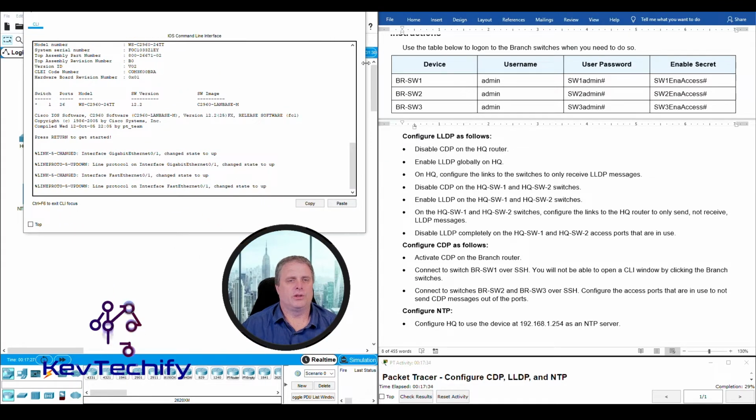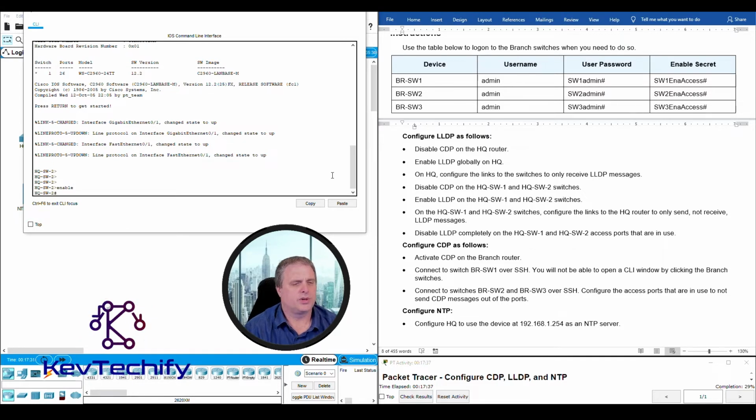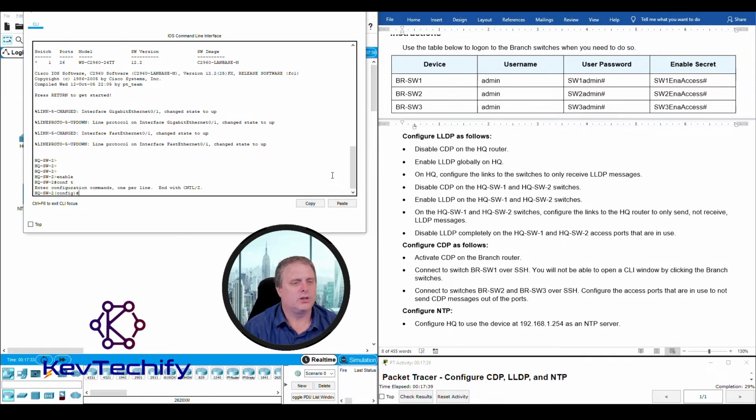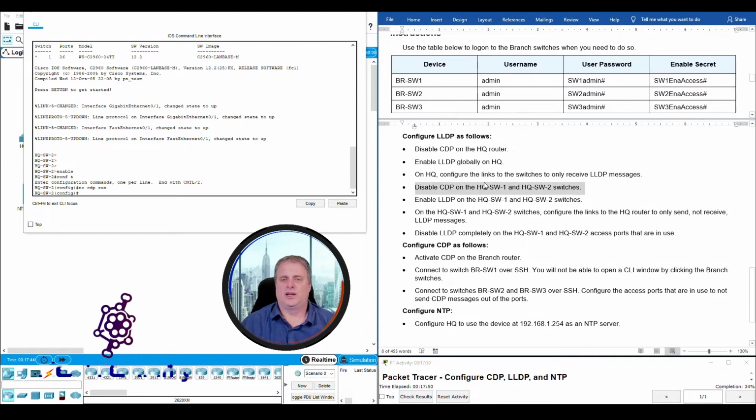Let's go ahead and do that on switch 2 right away. Once again, I make the window a little bit bigger, going right to left. Enable to get into privilege exec mode, config t for global configuration mode. Now we can turn off CDP. The command once again is no space cdp space run. And that turned off CDP. That takes care of the fourth step.